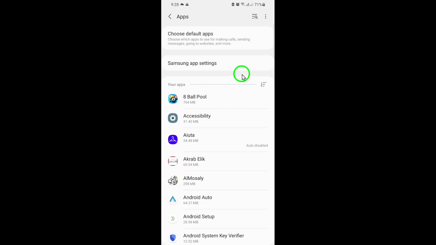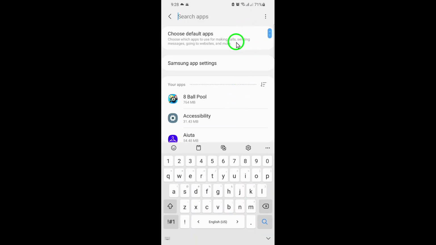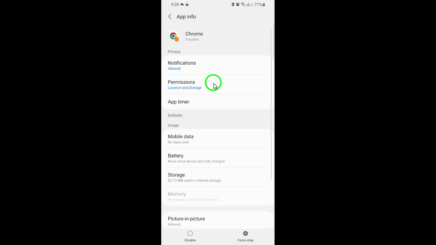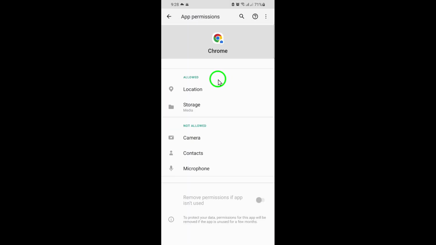Now, look for Google Chrome in the list. You might need to scroll a bit, but once you find it, tap on the Chrome icon to open its settings. Inside Chrome's App Info screen, you'll see an option labeled Permissions. Tap on Permissions to view everything Chrome is currently allowed to access, from your camera to your microphone, and of course, music and audio. Here's the key step.